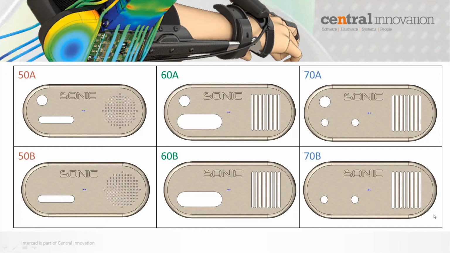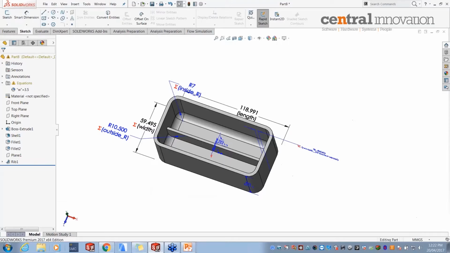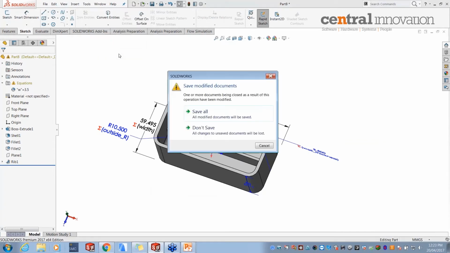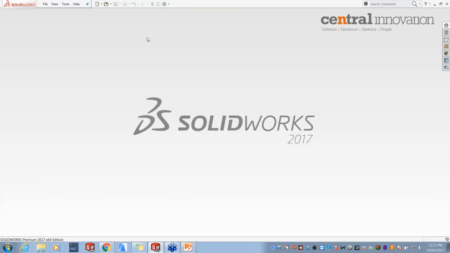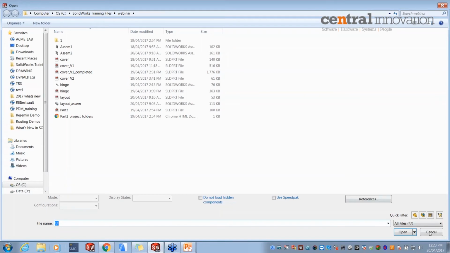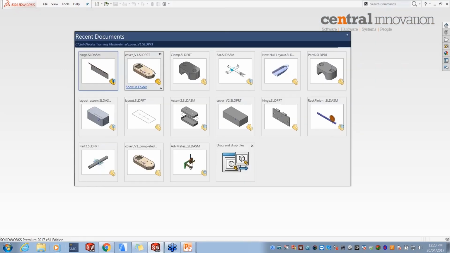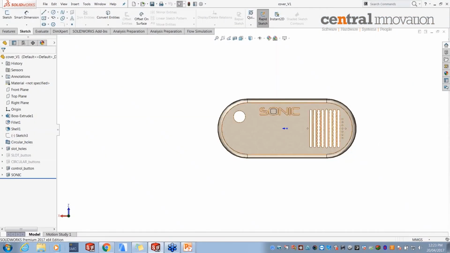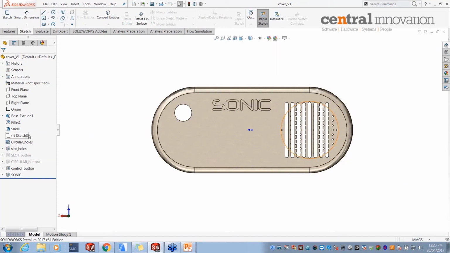So the main thing you want to do is create all these features in a single part, and then we are going to use a configuration table to control its suppression state. Right. So let's have a look at it. Go back to SolidWorks. I'm going to close this up. Right. So notice in this case, I have all those features created in one single part. Some of them are even overlapping.